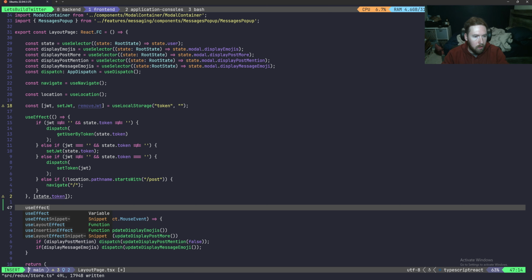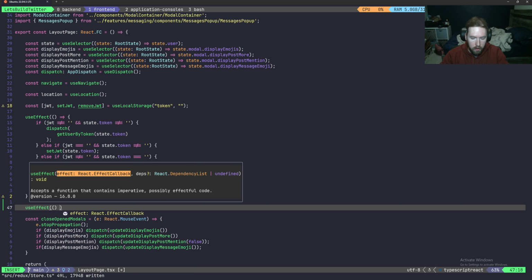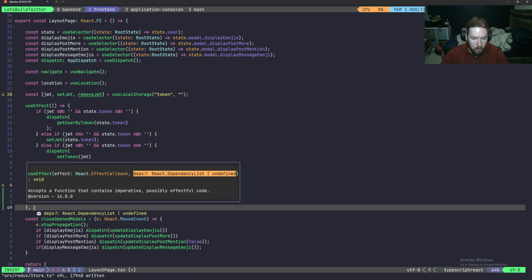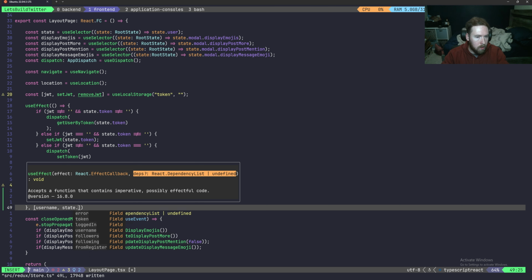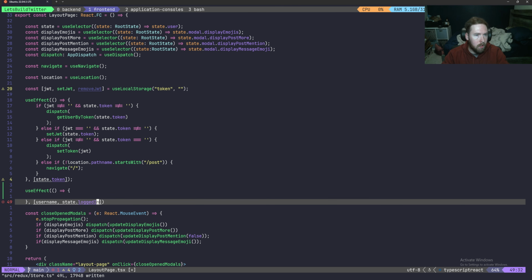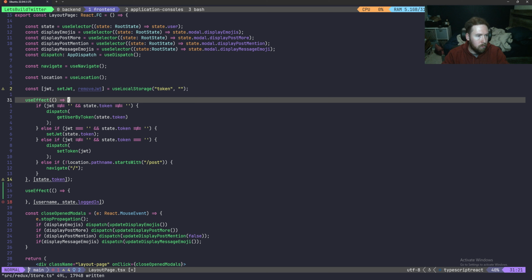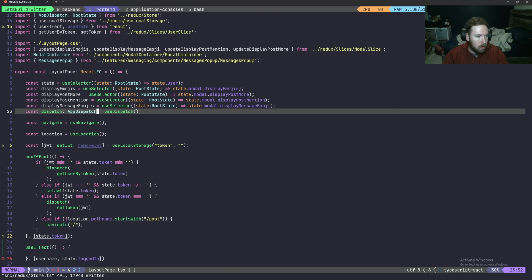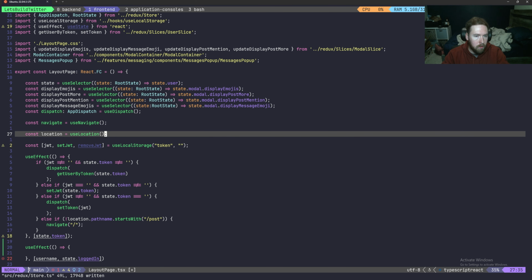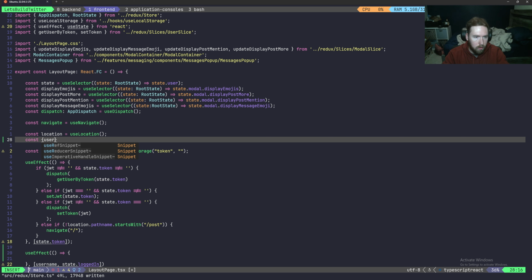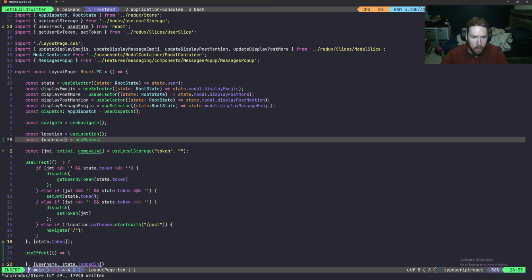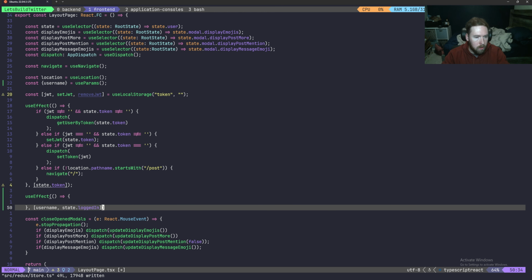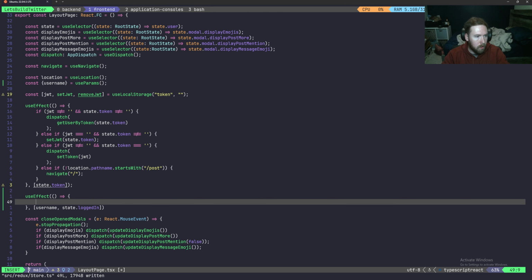So useEffect, like so, and then let's go ahead and do this. This useEffect is going to watch for username and state.logged in, like so. And why are we mad? Probably because we need to bring in username. So that's also fine. Let's come up here and I'll set it up under location. So const username is equal to useParams, like so. And then that should be good to go. So now we'll have username, and now we're watching username and state.logged in.